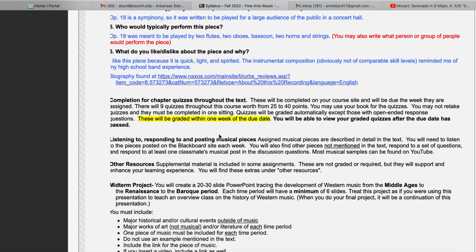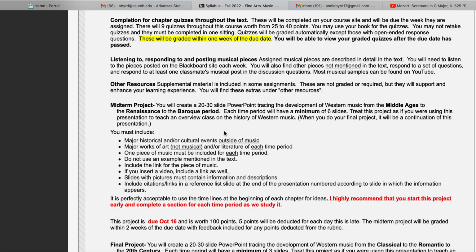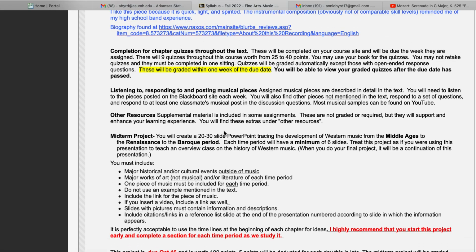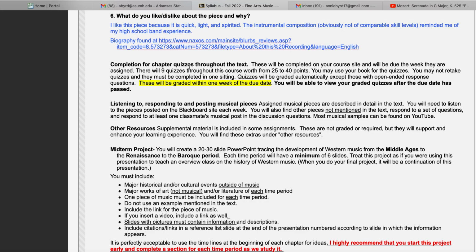You will have quizzes. There are, I think, 9 quizzes with varying amounts of points. You can use the textbook. They're mostly multiple choice, with a few fill in the blanks. And a note about the quizzes: you will not be able to see your score until the actual due date. So if you choose to work ahead, you won't be able to see your score until the due date.